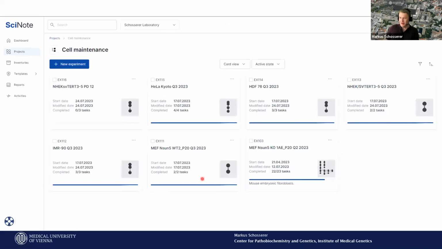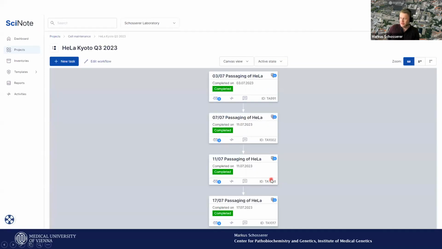This is, for instance, how we organize our cell maintenance experiments. So we usually keep it simple. We have one specific experiment for each cell line which we are passaging, and we do it in a quarterly manner. And then if we zoom in, for instance, we see HeLa cells, which we passaged twice per week.